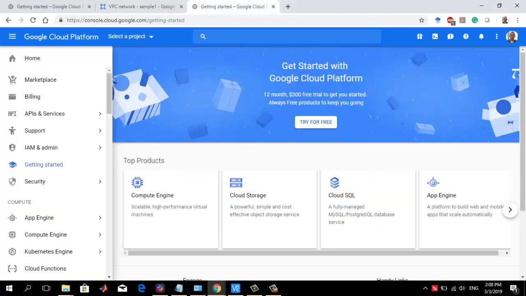Today we are going to create a user interface for a VM instance on the Compute Engine of Google Cloud Platform. You get a 12-month, $300 free trial when you first create a Google Cloud Platform account. If the $300 expires first, you will have to pay for the rest of the services that you use. You can create an account for free.